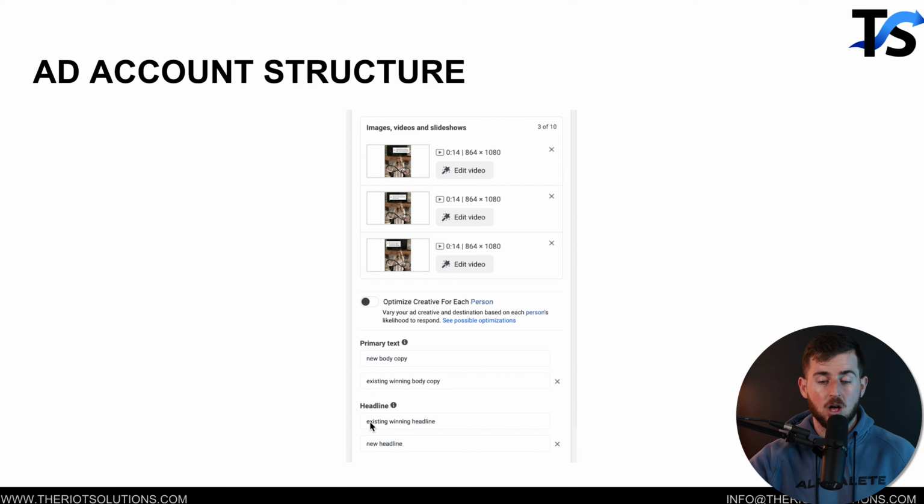And then for headline, we'll do an existing winning headline that worked well for us in that ad that worked. And then we're going to do a new headline that goes with this particular concept. Now, this whole concept right here should be a marketing hypothesis based off of the ad you tested and what you can do to improve it.